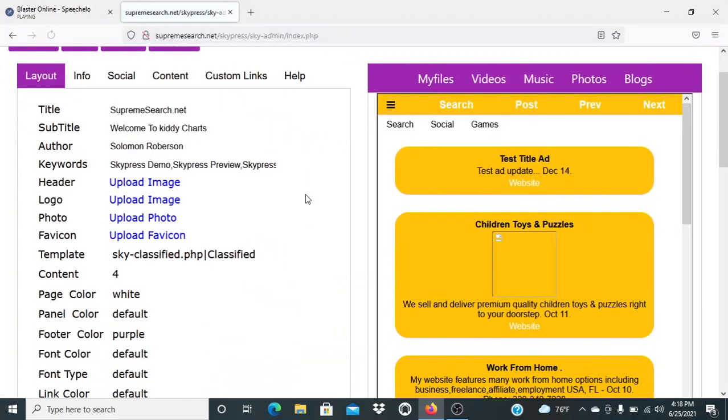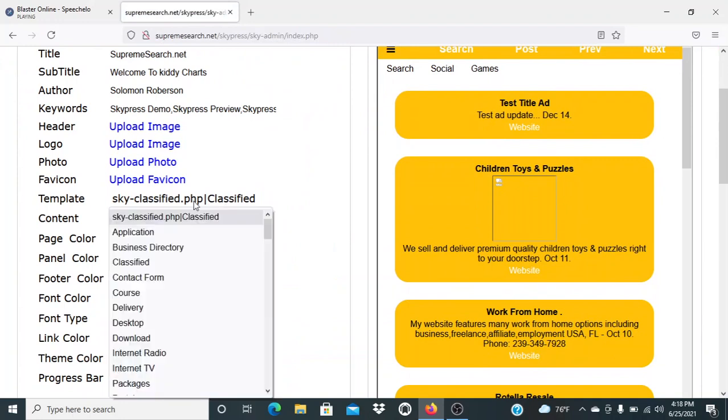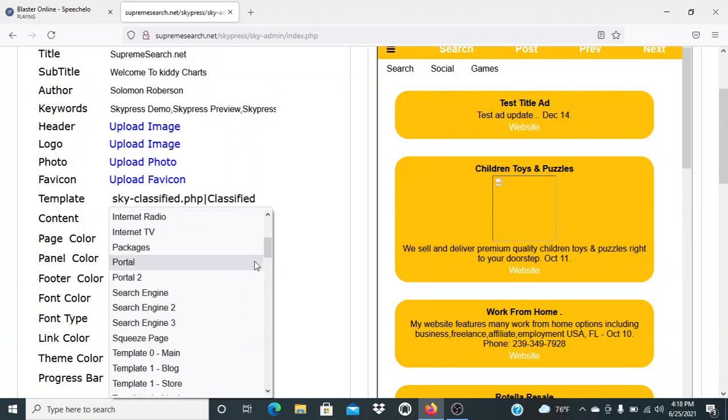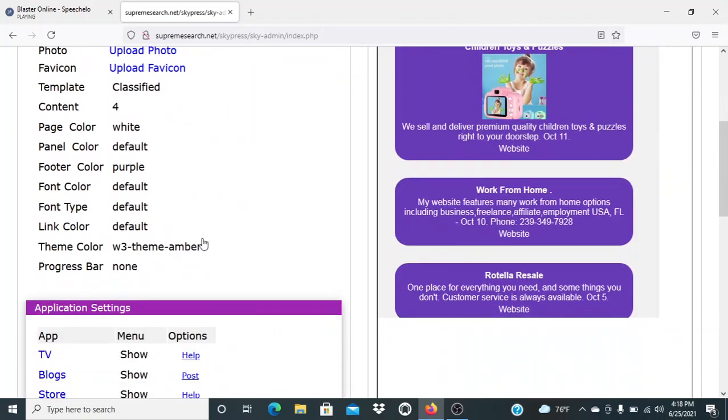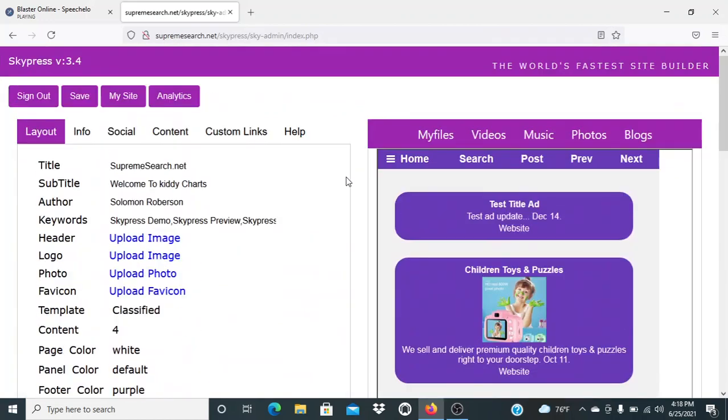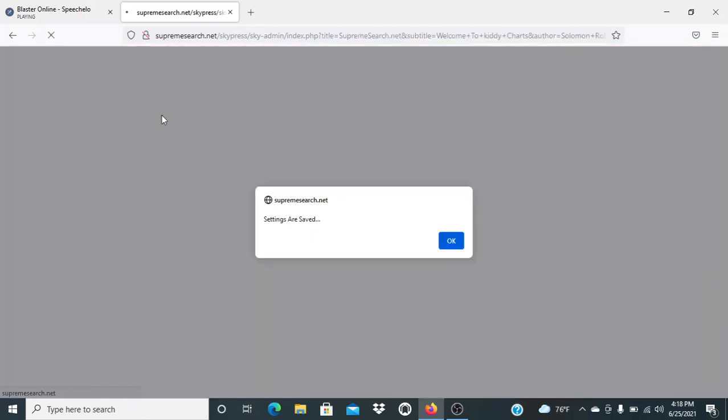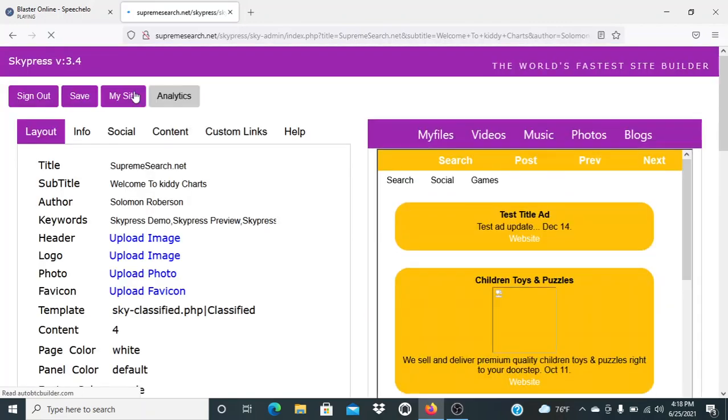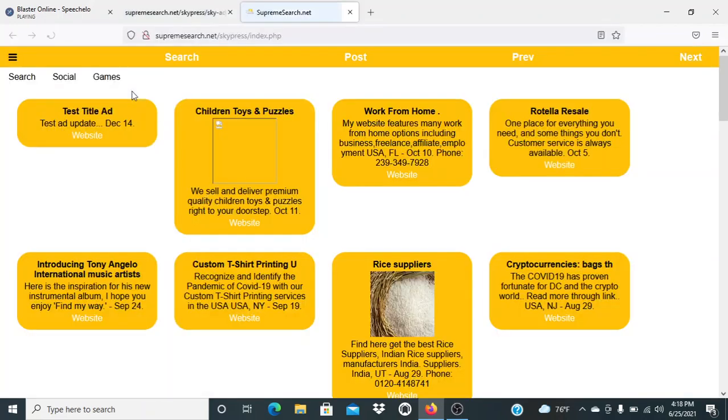Log into your Skypress account. Under Template, select Classified Template. You may also choose a footer color for your footer and ads color. Now click Save, then click My Site. Your classified ad site should appear.